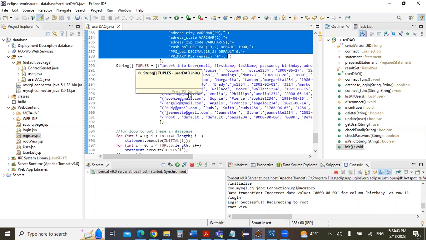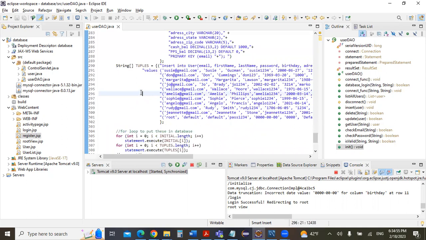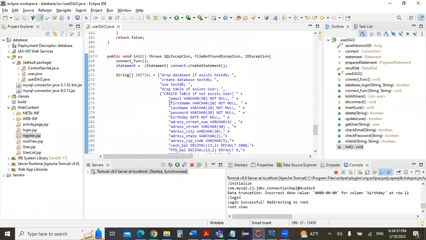So this is how we have completed our login, registering the new information, new data, and initialization of the record. And this is how successfully I have completed exercise 5.